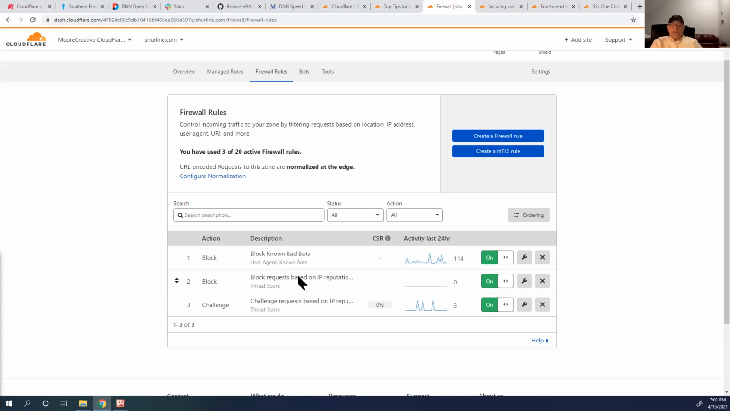Until somebody, a real user, wanted to get in, because it wasn't a marketing website. But yeah, the geographic one was a lifesaver.